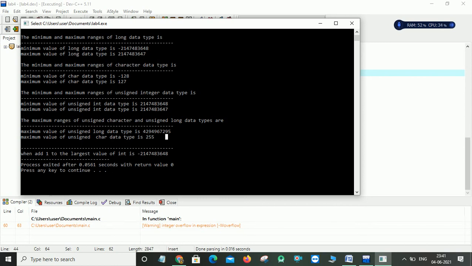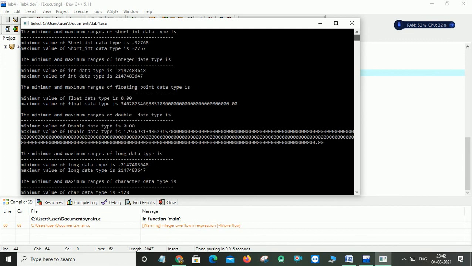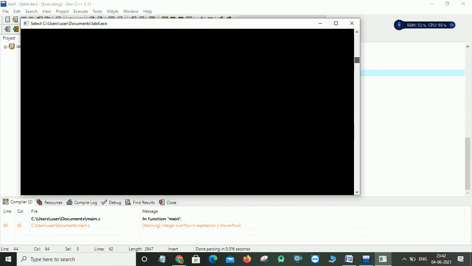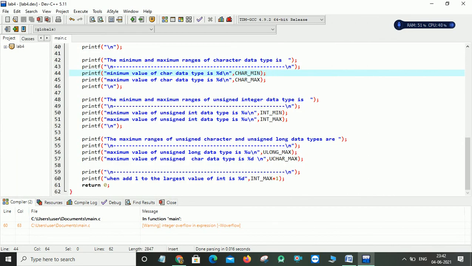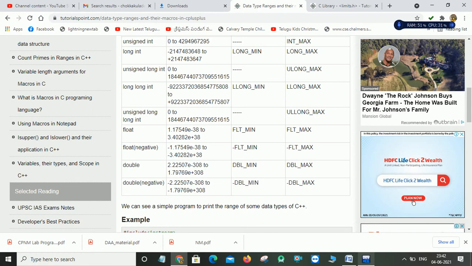So now the next question: what happens when we add 1 to the largest value of an integer? The largest value of integers you can find here is 2147483647. Now you come in a circular manner, so it switches to the next value, which will be minus 2147483648, and that is your answer when we add 1 to the largest integer value. Okay, so this is about this program.